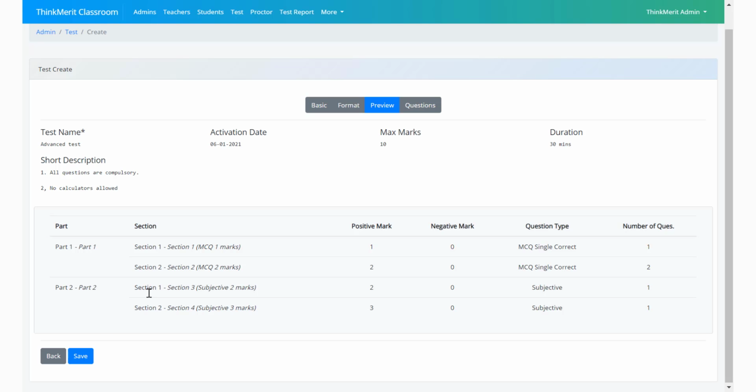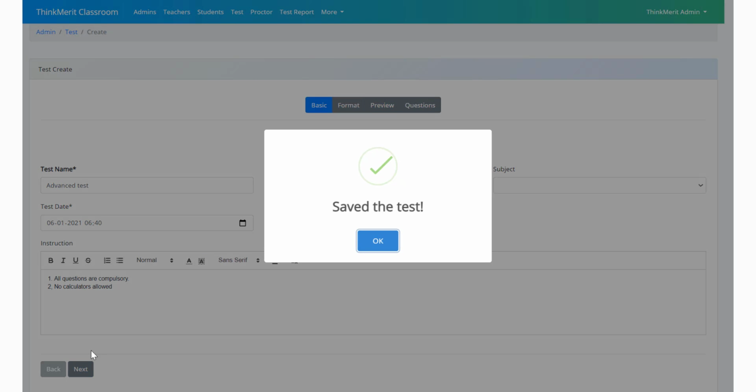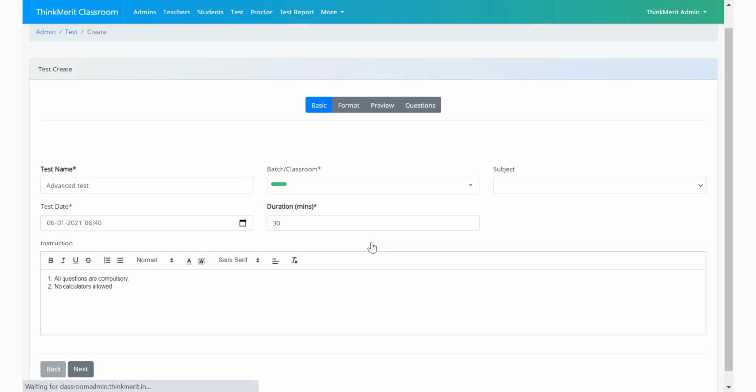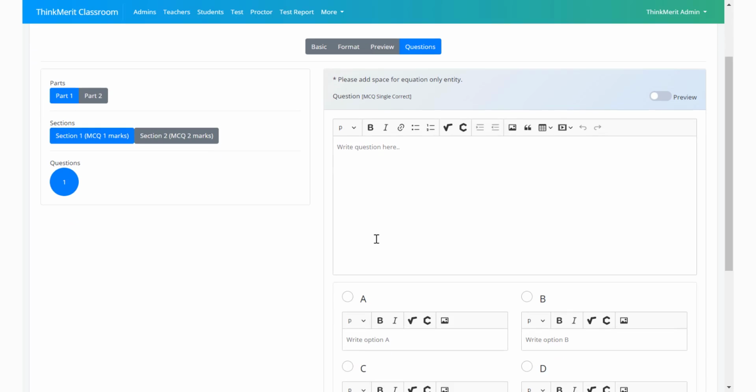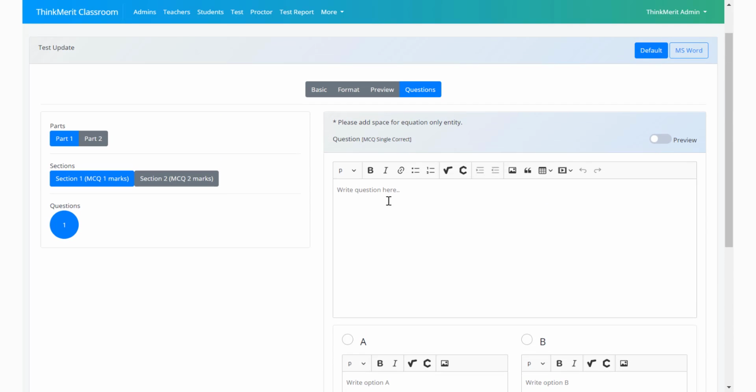Once you proceed to the preview option, everything is okay. Just click on save and your format will be saved, and directly you'll be taken to the questions panel. Here you start adding questions one by one. Adding questions is very easy. You can easily see your paper. This is the whole question paper. This question paper is divided into 2 parts, part 1, part 2. Part 1 is divided into two sections, section 1, section 2. Section 1 is having these questions. So it's very easy to understand.